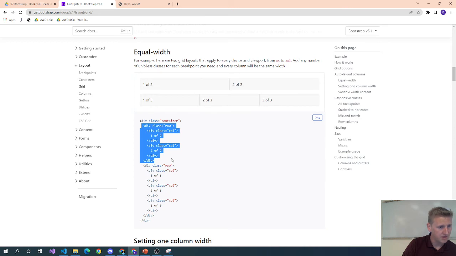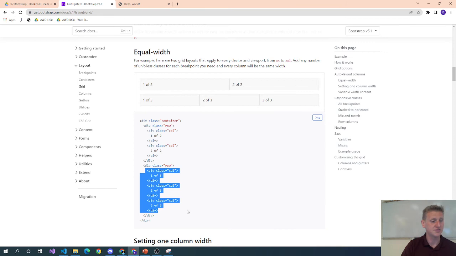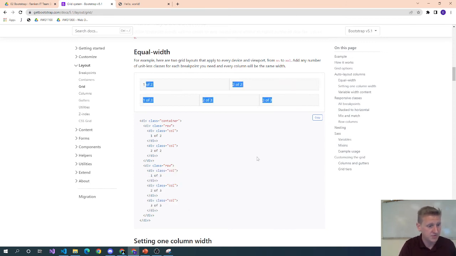For example here, this row, since it doesn't have a number, but we have 2 divs with the class of col, it's basically going to be 6 and 6, right? This one, since we have 3 divs with the class of col, it's going to be 4, 4, and 4, right? And that's what they're showing you here. So if you just leave the number off, it just makes them all equal.